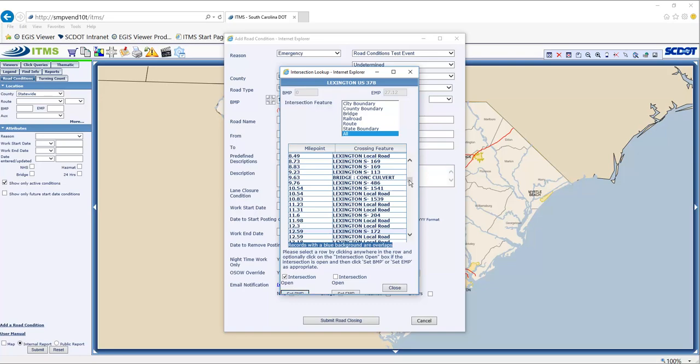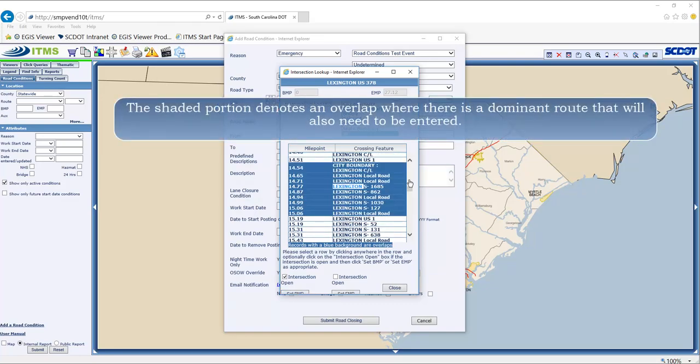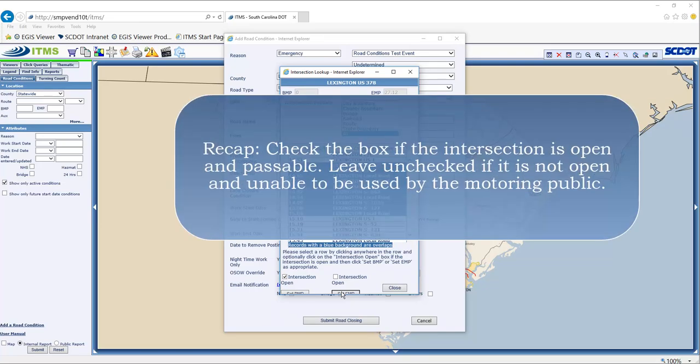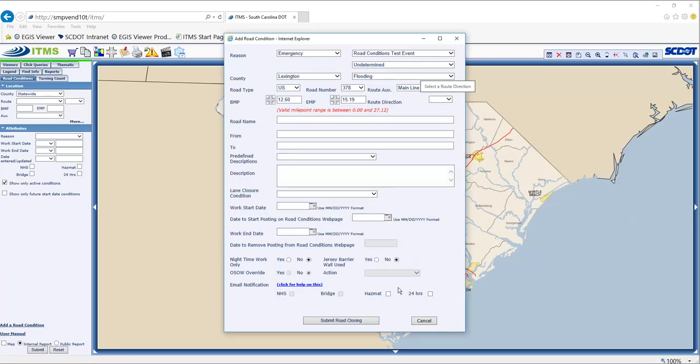I will set the beginning mile point. And the ending is secondary 52 Old Chapin Road, and that intersection will be closed, so I'm going to keep that unchecked. I'm going to set my ending mile point, and I will close that. And there you see I've got my beginning mile point and my ending mile point. Go ahead and set my directions as both.